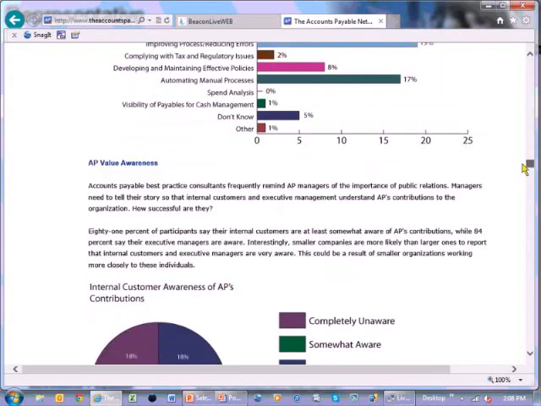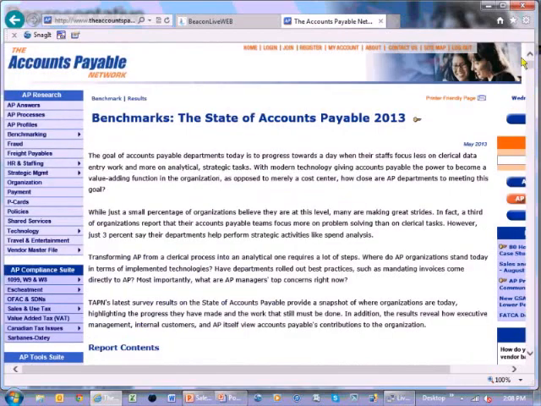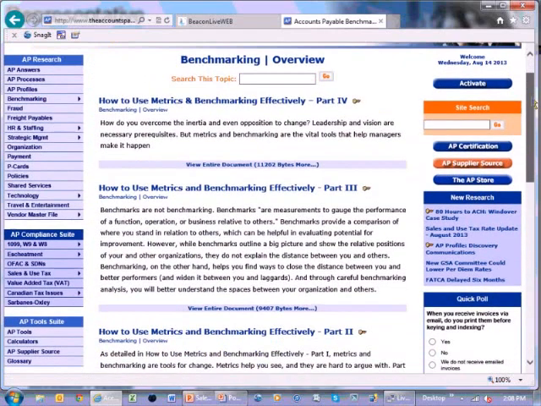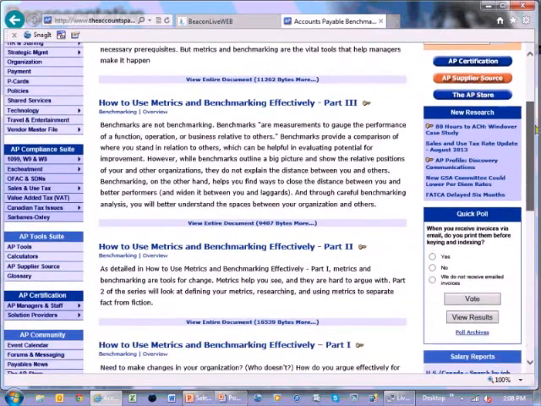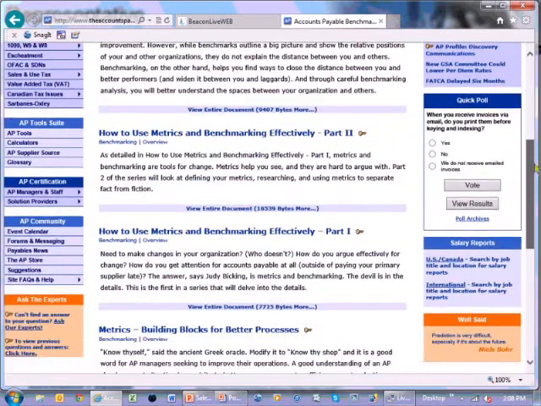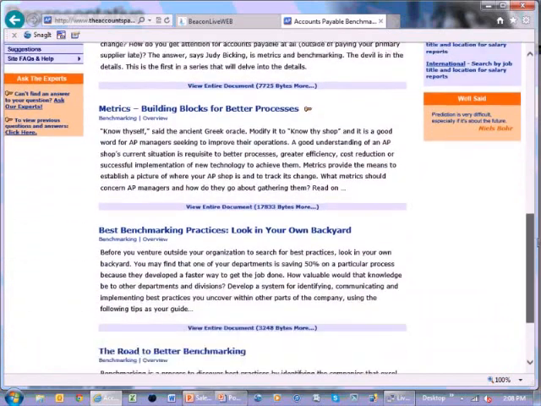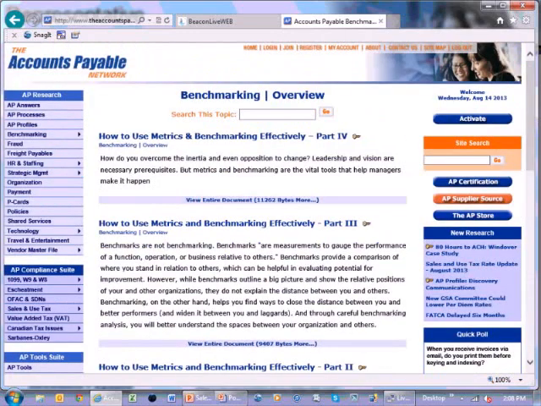In addition to all of this, we also offer an area that guides you internally in the benchmarking process. There's an overview section where we have a 4-part series on how to use metrics and benchmarking effectively in-house, even if you've never done it before. Further down, we have great webinars on best benchmarking practices and the road to better benchmarking. So we also have a section where you can get help doing this in-house, even if you've never done it.